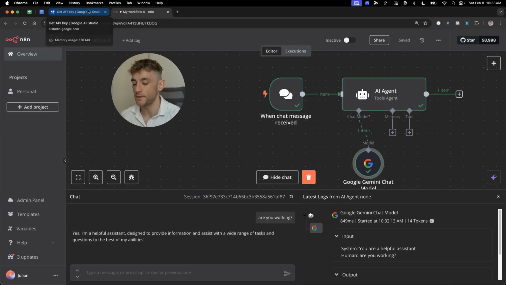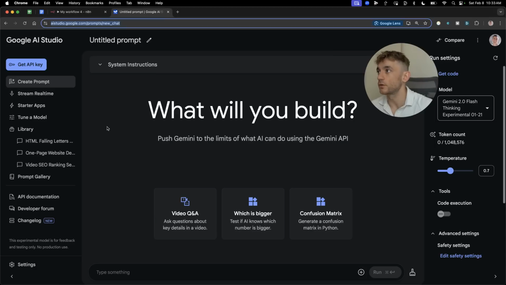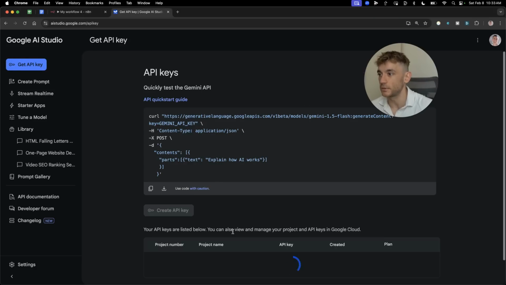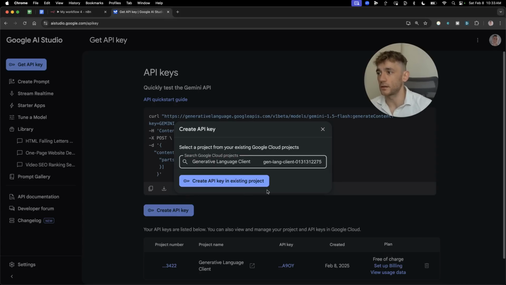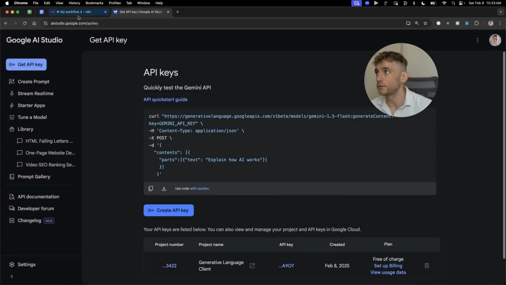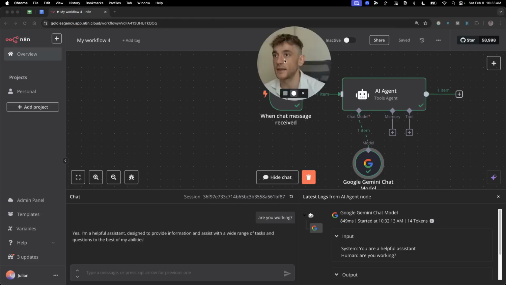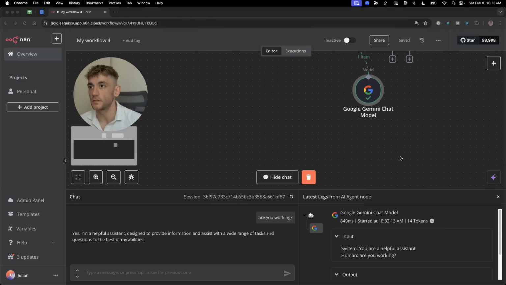Now, the way to do that is you are going to go to ai.google.com, then you're going to go to get API key. From here, you're going to click on create API key, and this is completely free. And you can just click create an API key. Right? Once you've done that, you can actually plug that into an AI agent workflow like you can see inside N8n.